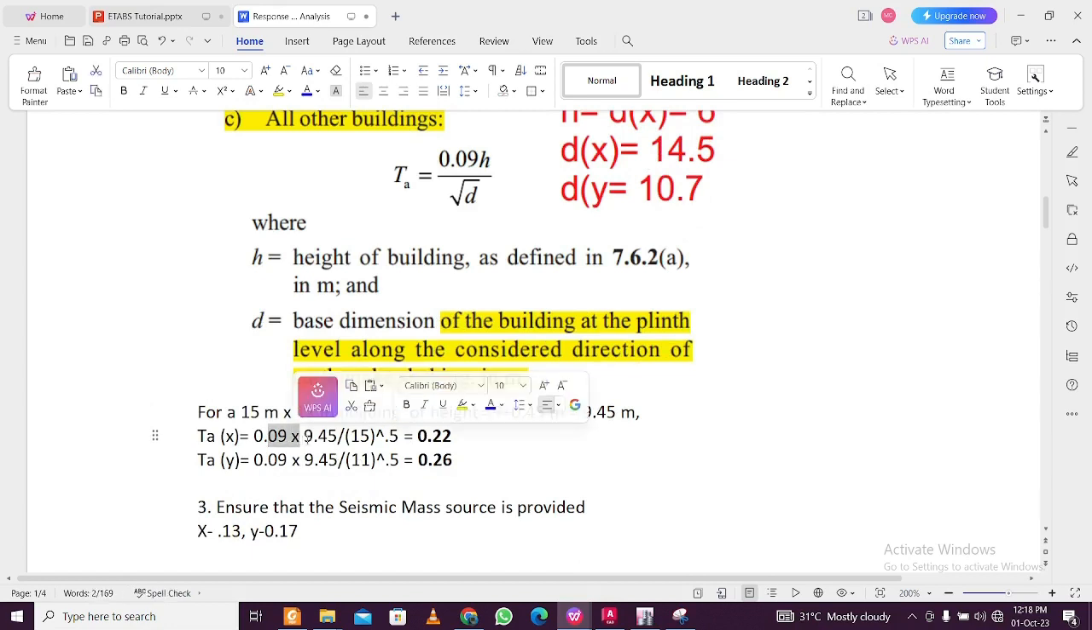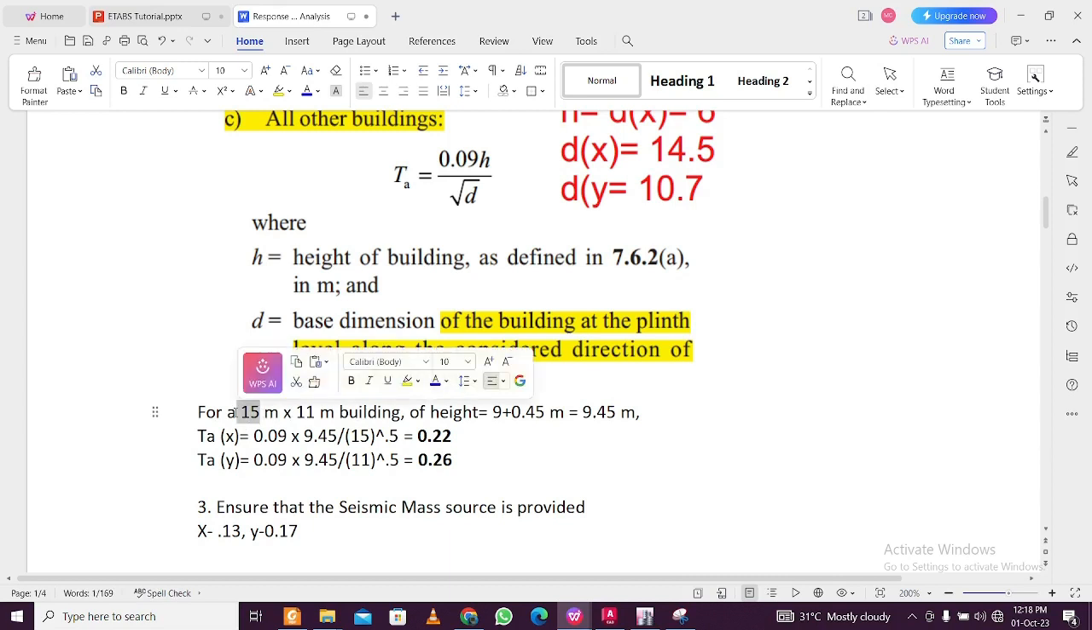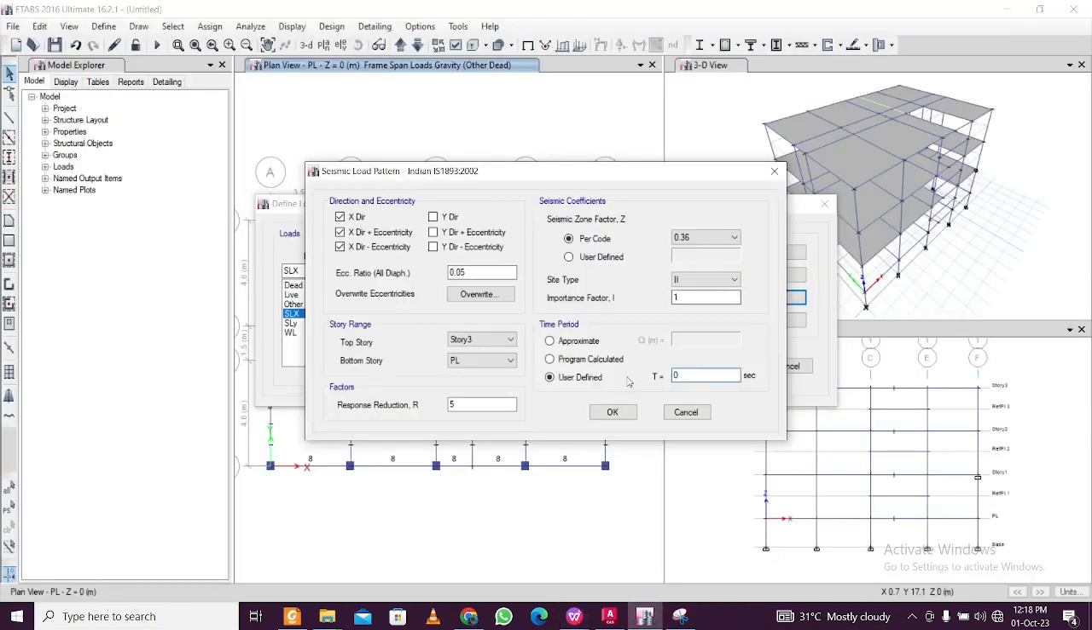Okay, and the length in the x direction for this building is 15 and y direction is 11. So these are the values of TAX and TAY, 0.22 and 0.26. So since we are considering this in the x direction, it will be 0.22 seconds.